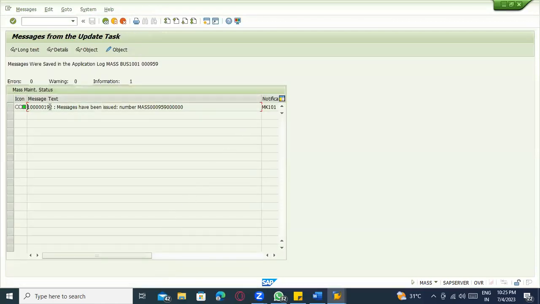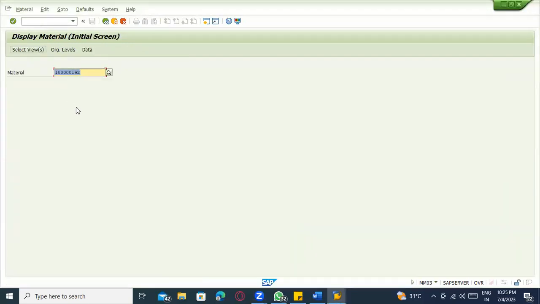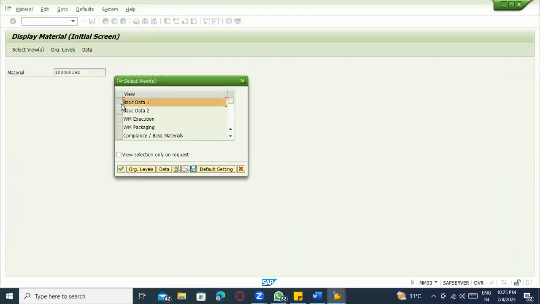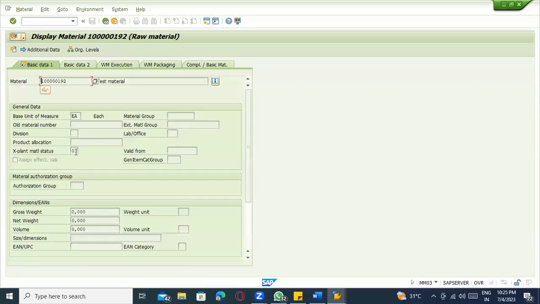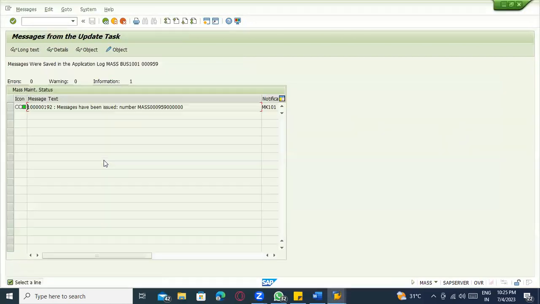Now if you get a green color and there is no error message or warning message and everything is changed, then you can go to MM03. Then go to basic data. The cross-plant material status was updated as 01, which is block for procurement. Clear? So this is the way we can do the mass change.